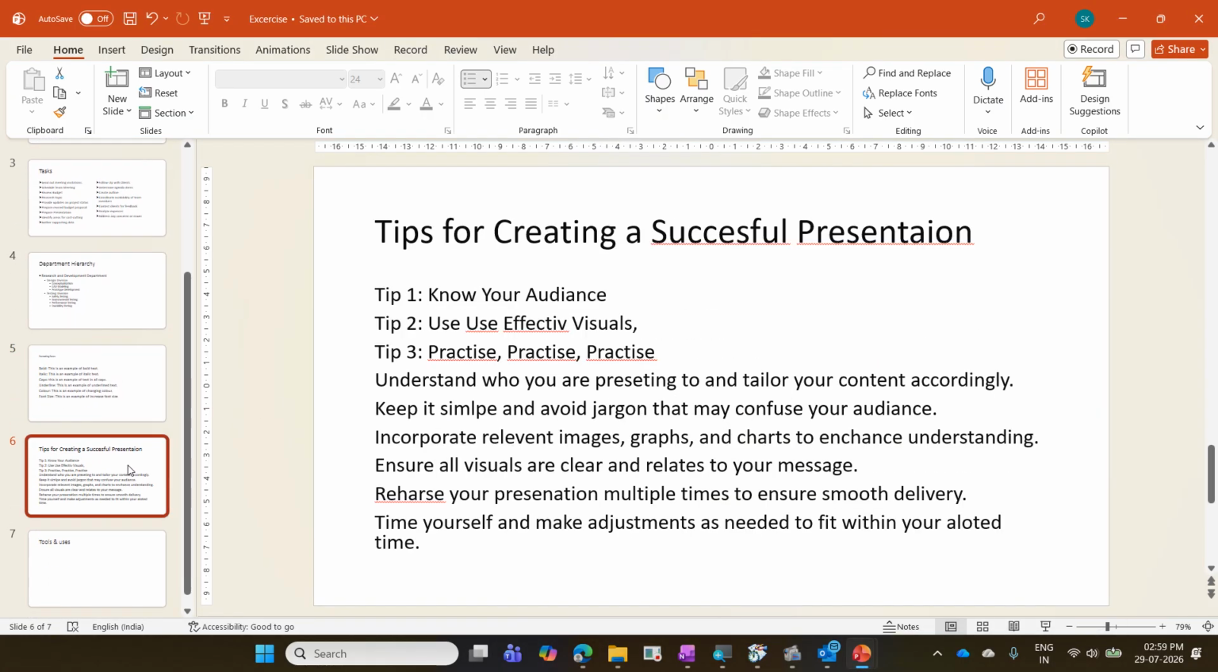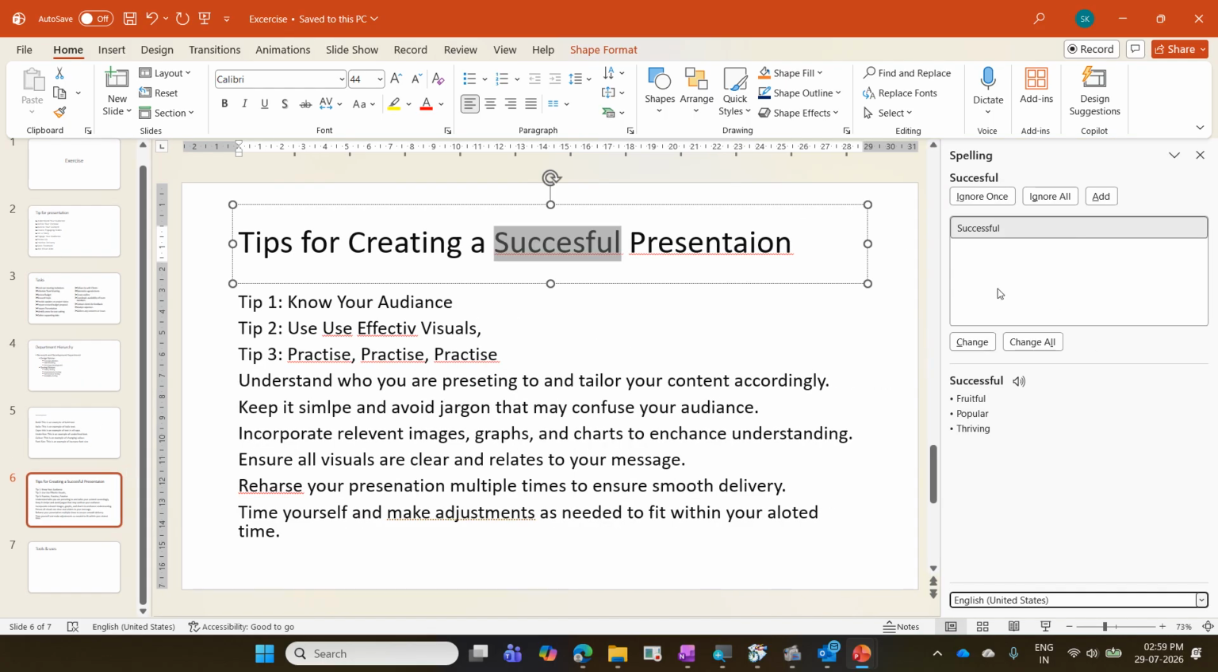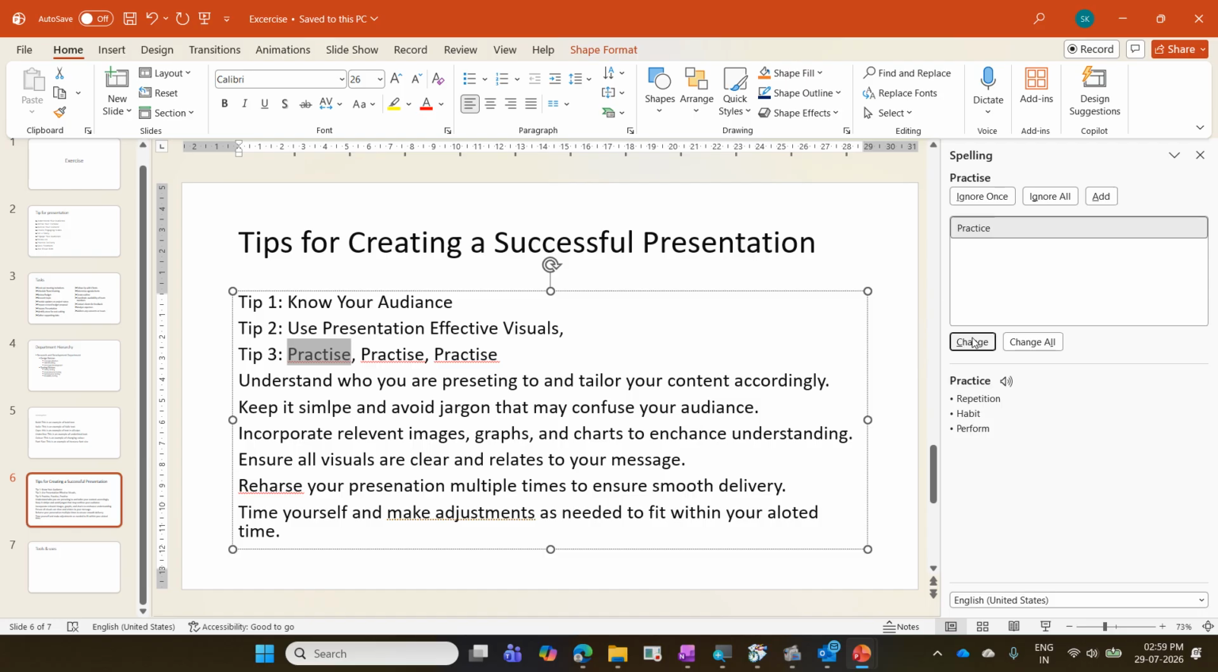Successful, change. Presentation also to be changed. Use is coming twice, you have to delete one. Effective is change. Practice. Change all, we can change everything. Change all. Rehearse. Change. Analyze in the previous slides. Yes, previous slides.